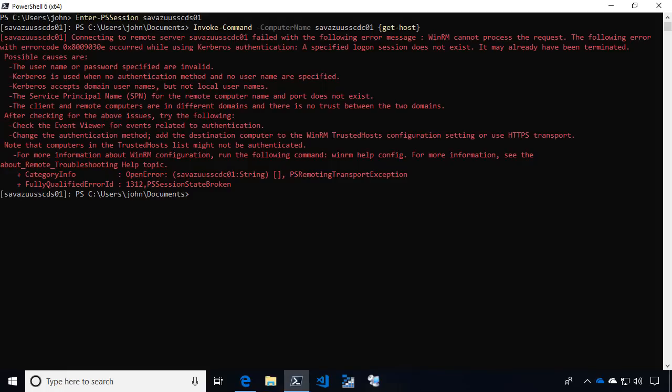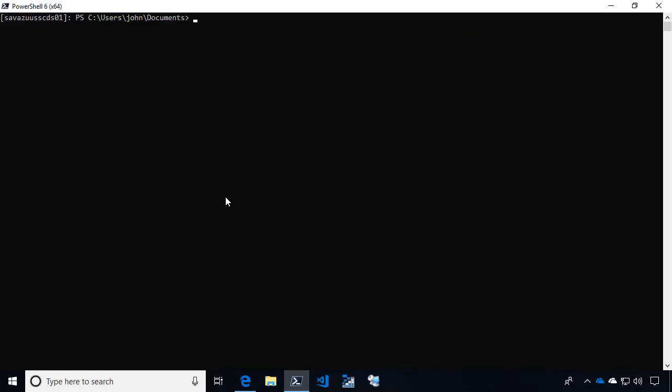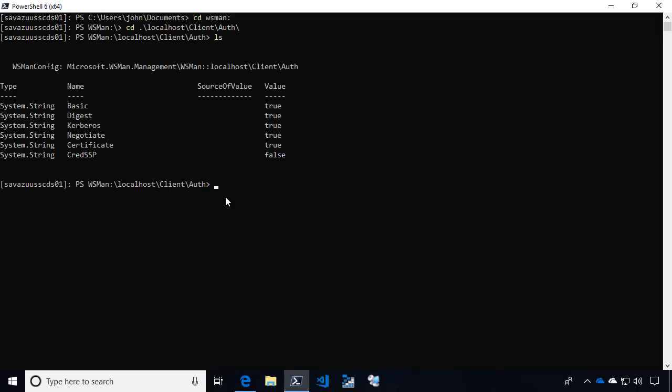On the local machine, as the client, I have to actually set the client authentication to true. And this is all in the sample file. But if I actually just go to wsman, localhost, client, auth, you can see CredSSP here is set to false. Because I'm on that remote DC still.